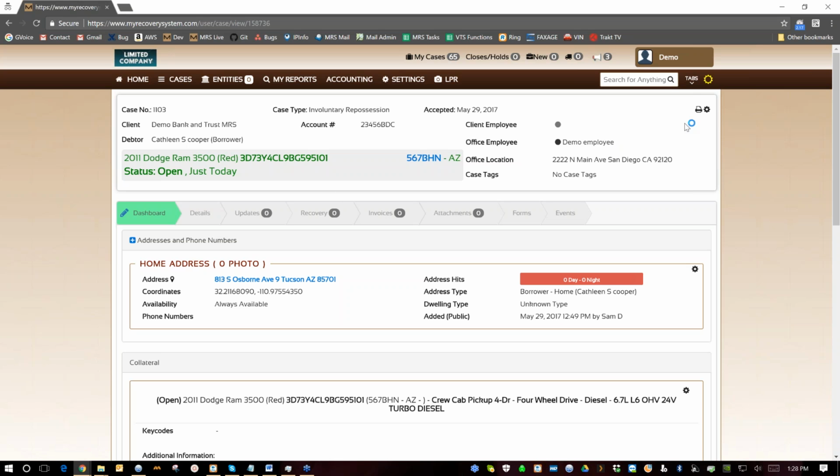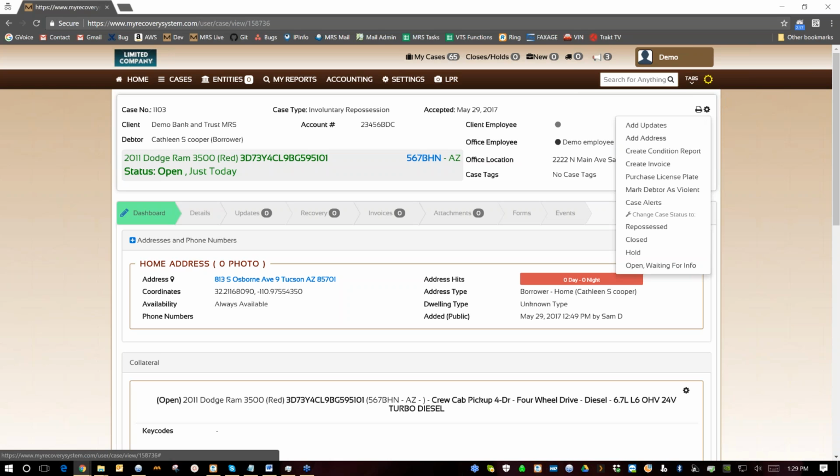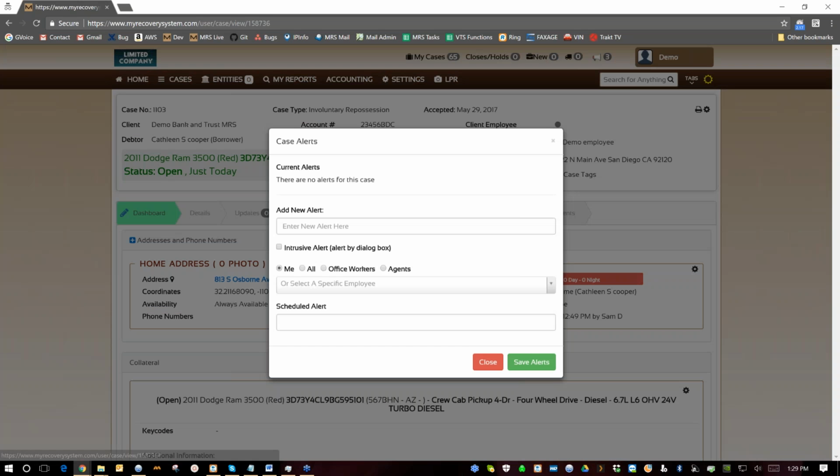One of the most important pieces on the cases is this little gear right here. I know it's kind of hidden a little bit, but this is your quick functions. A lot of the things that you can do under these tabs, you can also quickly do right here. If you wanted to add a license plate on the account, create an invoice, create an update, add an address, create a condition report, mark it repossessed, whatever you want to do, you can do. You can even add a case alert.